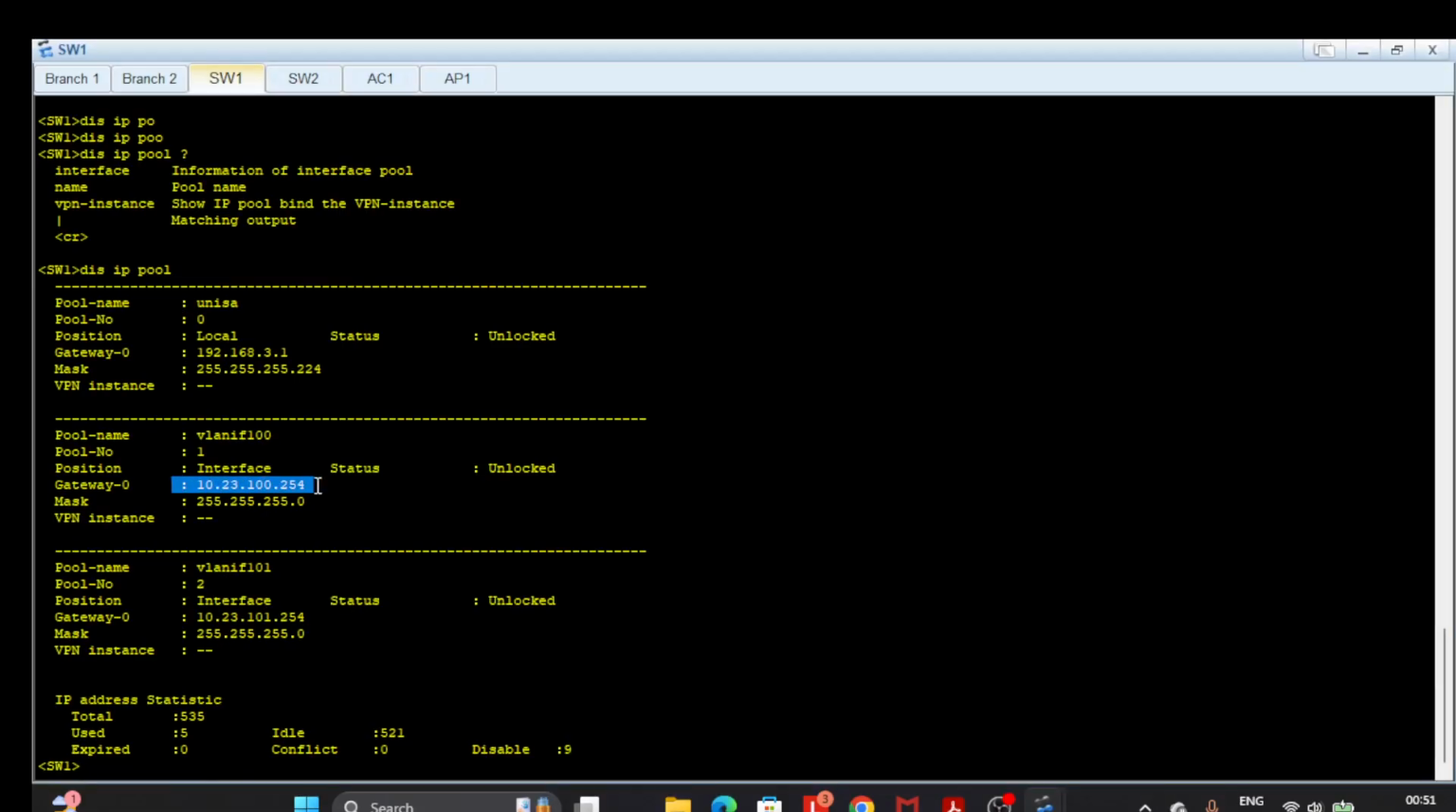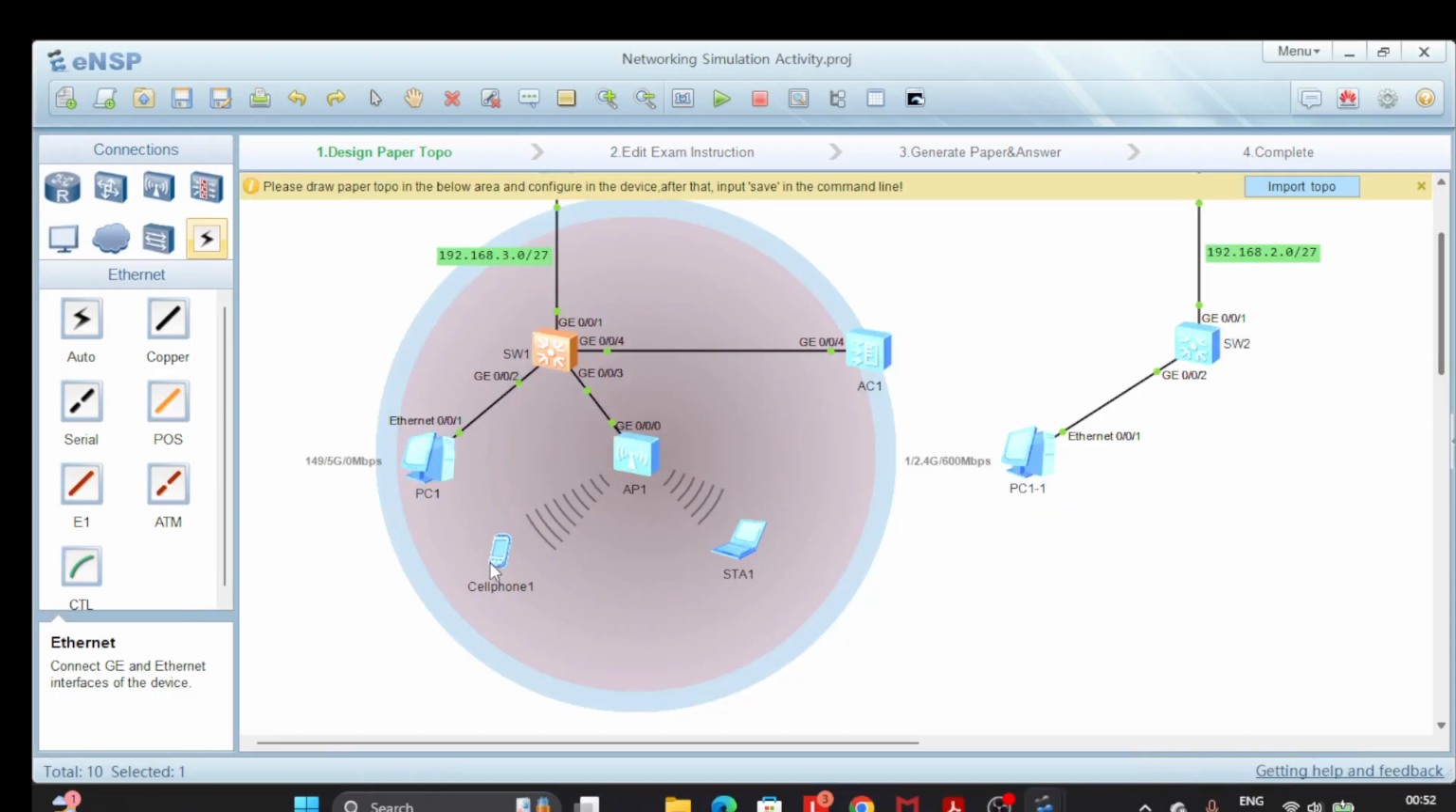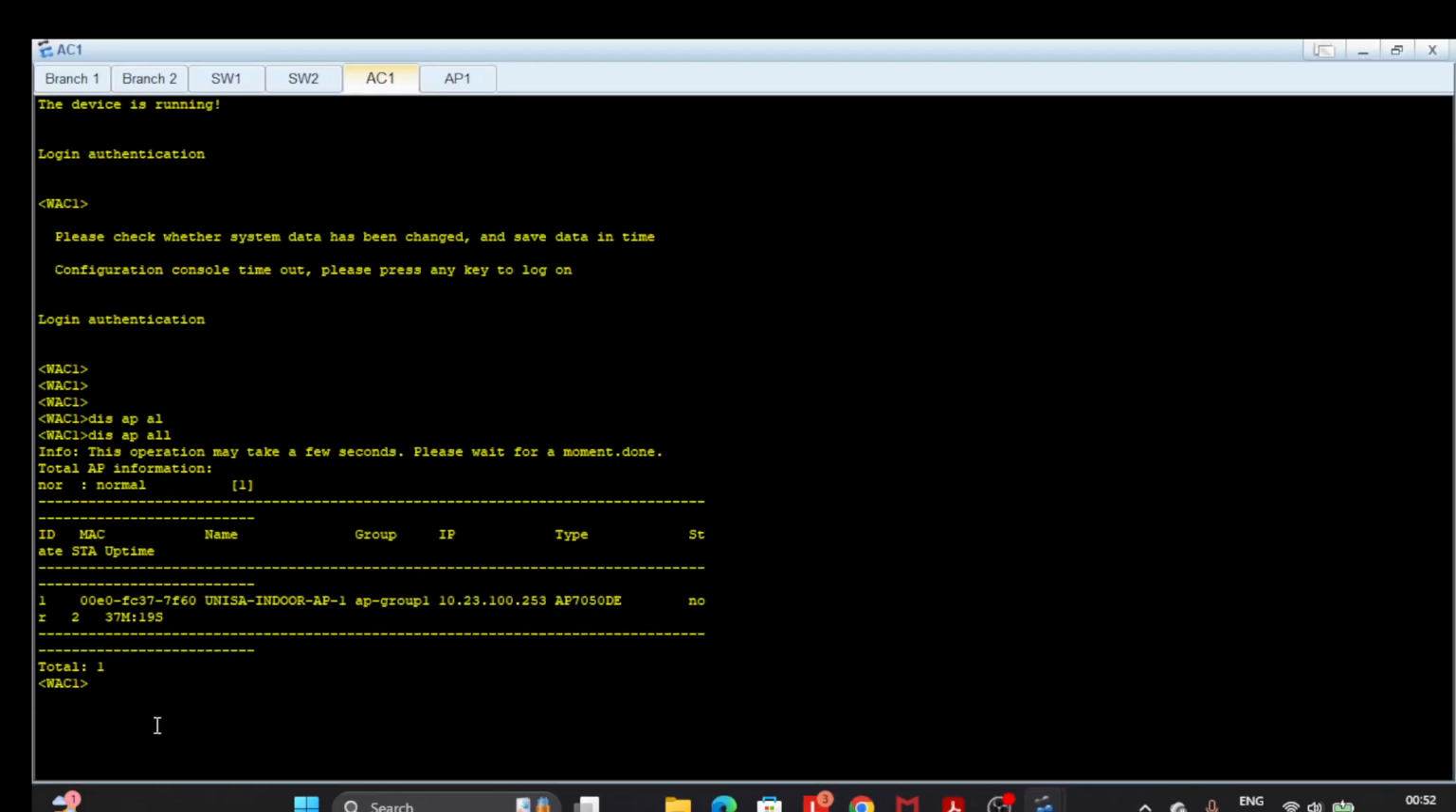So this is the DHCP for the APs, and then this is the DHCP for the users connected to the AP. You can see the pool number, 2 users are connected, and then only one. Can you see here? It's 2 and then 1 is connected. So let's go to the controller. We can also check on the controller.